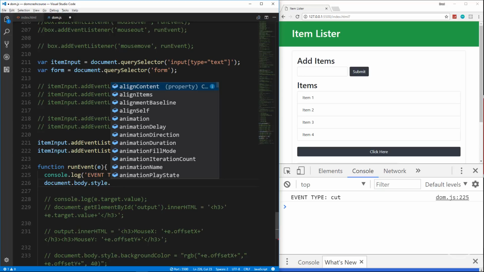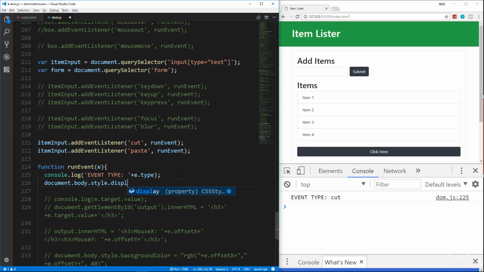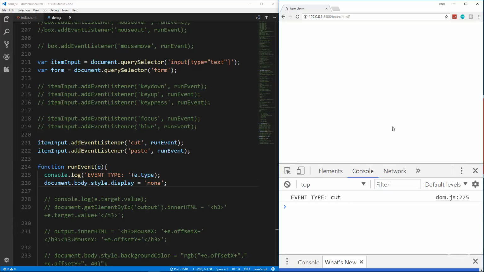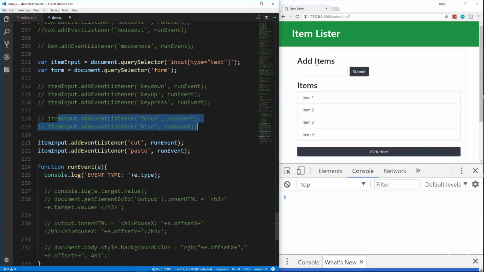document.body.style. Actually, let's do style.display and set it equal to none. If we go ahead and cut, so let's type something in, and then we'll do cut, and everything disappears. So just some weird stuff like that you can do. I'm not going to leave that. That's just a stupid example.